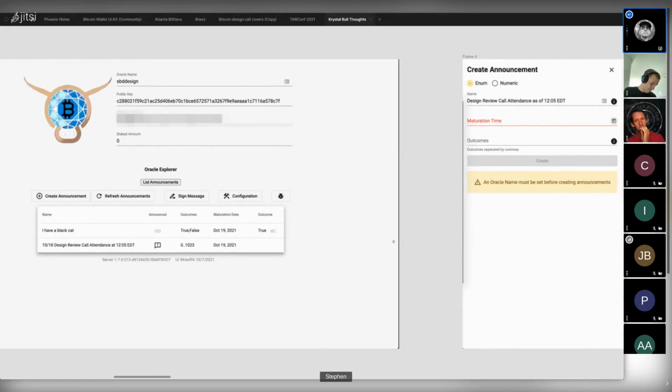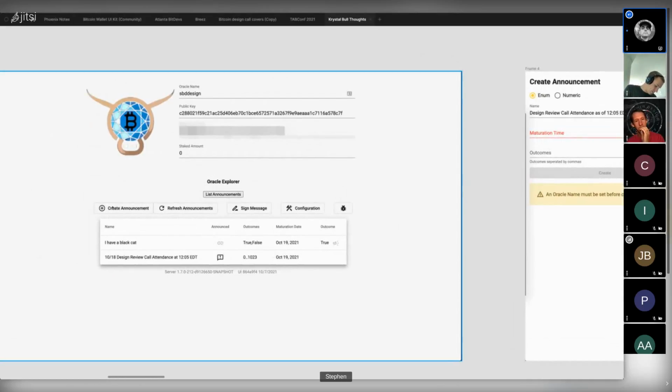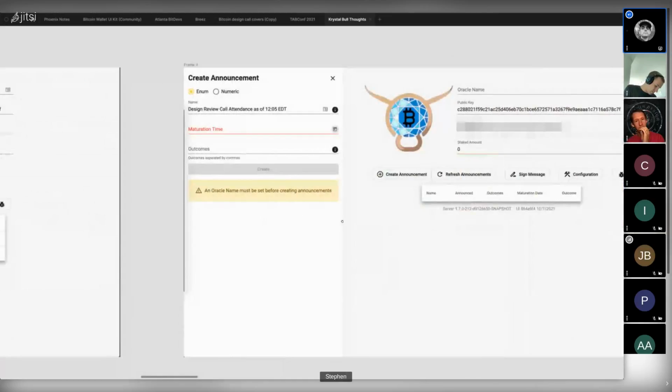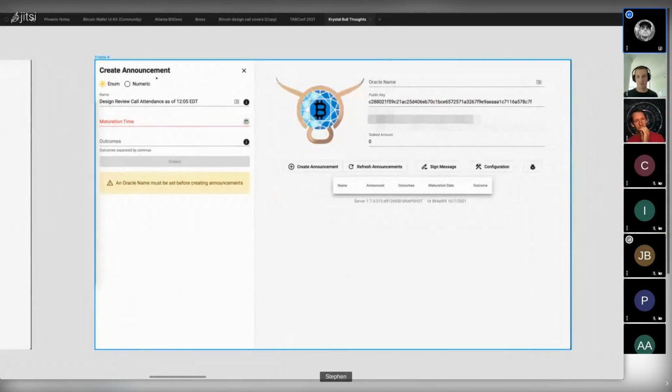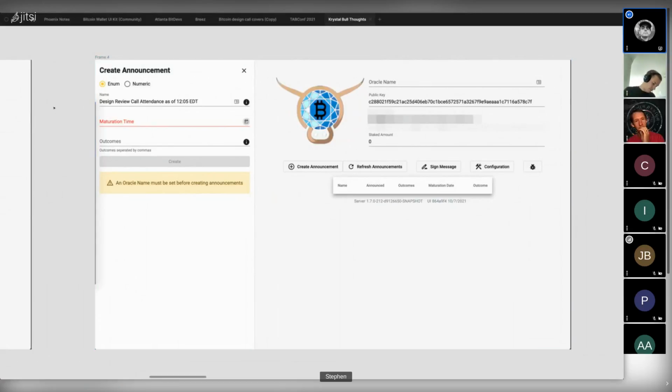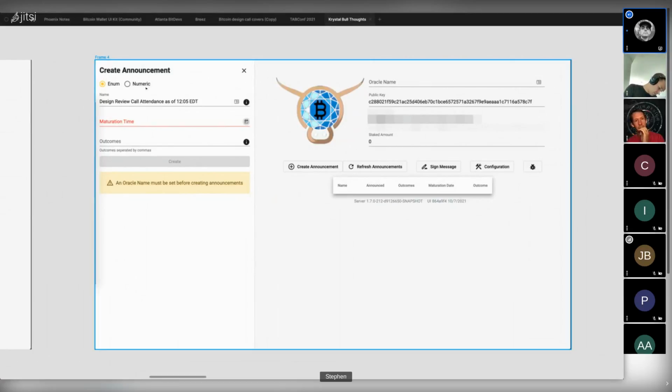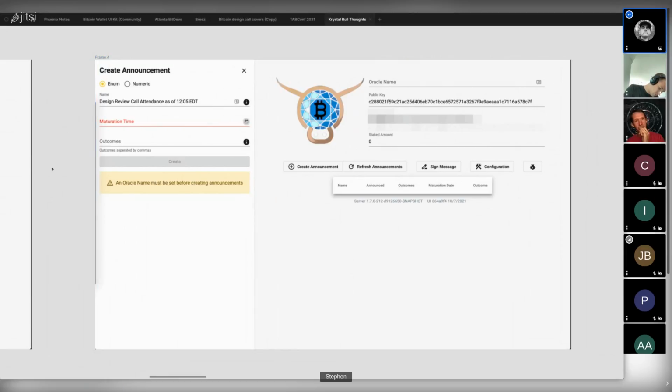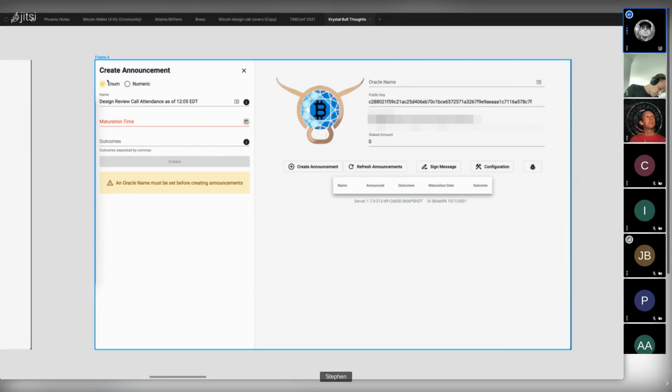But in terms of actually getting into it, I realized very quickly I need to create an announcement. So I started creating an announcement. I was a little confused by this terminology, enum and numeric. I got numeric, but I didn't quite understand what enum meant. I was able to figure it out by toggling back and forth between the two. So a little bit jargony, but I did figure it out. Maybe there's a more human-friendly way of saying that.